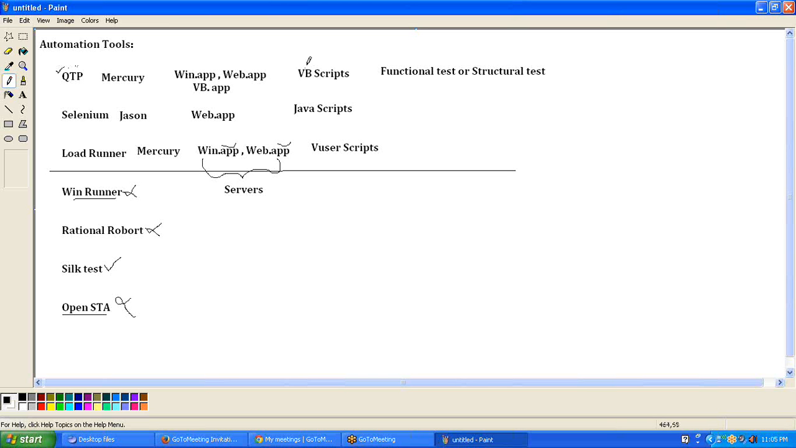Earlier days when QTP got introduced, some companies used only QTP without VB scripting, because we have something called record there. It's not required to write a script there. But now it's mandatory for every tester to have VB scripting knowledge to work on QTP.